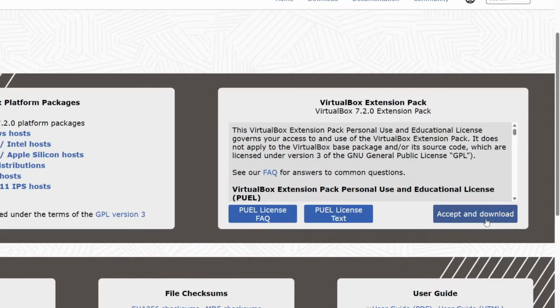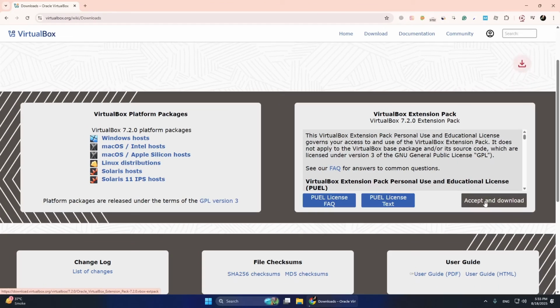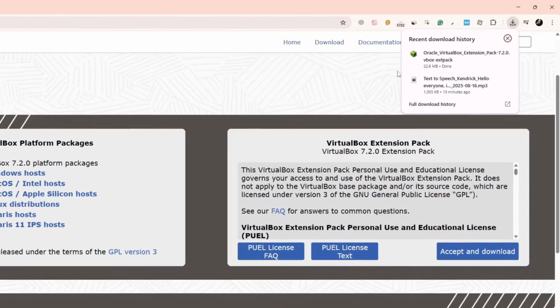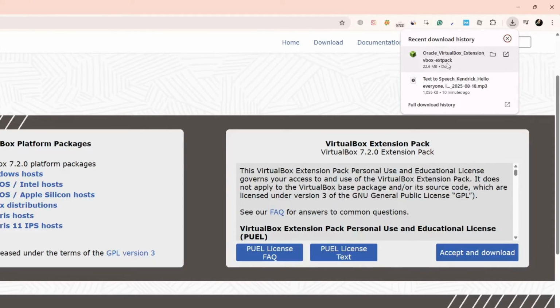Click on the link to download the extension pack. A small file with the extension pack will be saved to your computer. Once the download is complete, locate the file, usually in your Downloads folder.